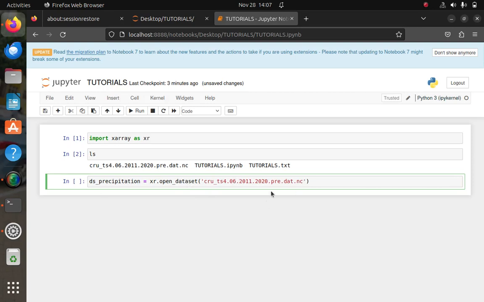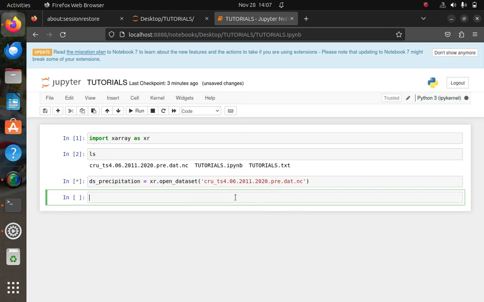So then after everything, you just press Shift+Enter or run the cell. Since there's no asterisk here, and we can see 3, it means it has loaded successfully without any error. So then to view this file, just type ds_precipitation.